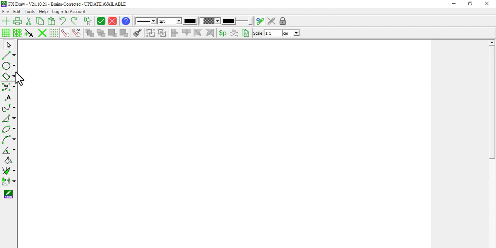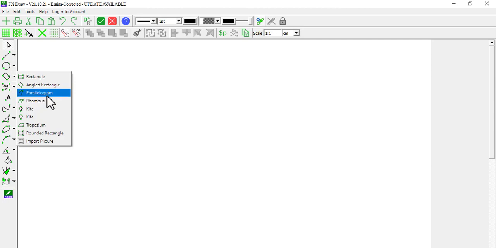There are so many things you can do. There are different shapes, like a parallelogram, a rhombus, a kite, etc. We are going to see that.